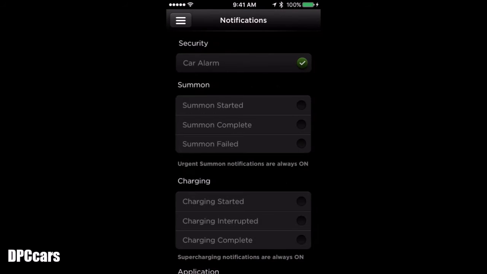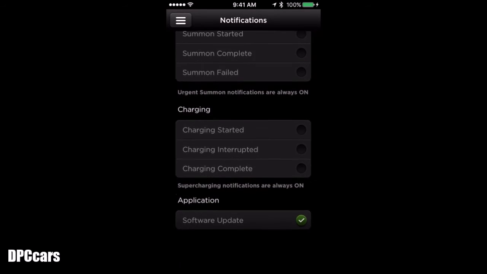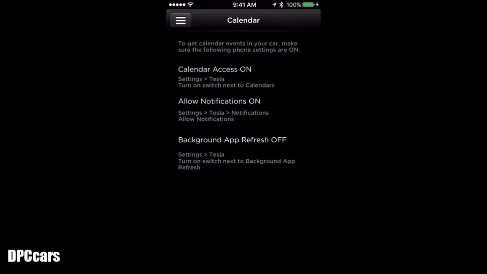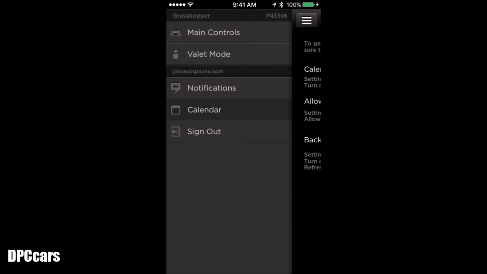Notifications is where you can enable or disable notifications from your vehicle. Just touch to enable any notifications you would like. Calendar assists with providing access to your phone's calendar when connected to your vehicle via Bluetooth. Additionally, it provides an overview of what functions are enabled in your vehicle. Lastly, Sign Out. Use this to sign out of your Tesla Motors app if you ever need.